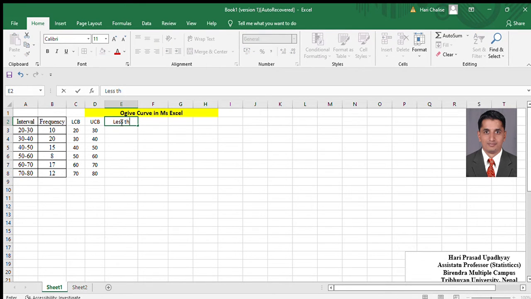Then you have to find the less than CF. To find the less than CF, this value is the same, less than 30 is the same. For the next one, it is this value plus this value. Enter and drag it.